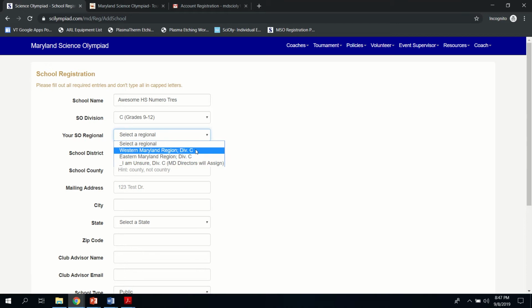Something that's slightly new to registration is selecting your regional. So I mentioned on the front page that the regional assignments have changed for the upcoming season. I strongly recommend you look through that information before completing registration. In either case, you will select a region for your team corresponding to the county in which your school is from. If you are unsure when you get to this step, you can select the I am unsure region. This will indicate to the state office that they need to assign the region for you. If you have any questions on that, please do feel free to contact the state office.